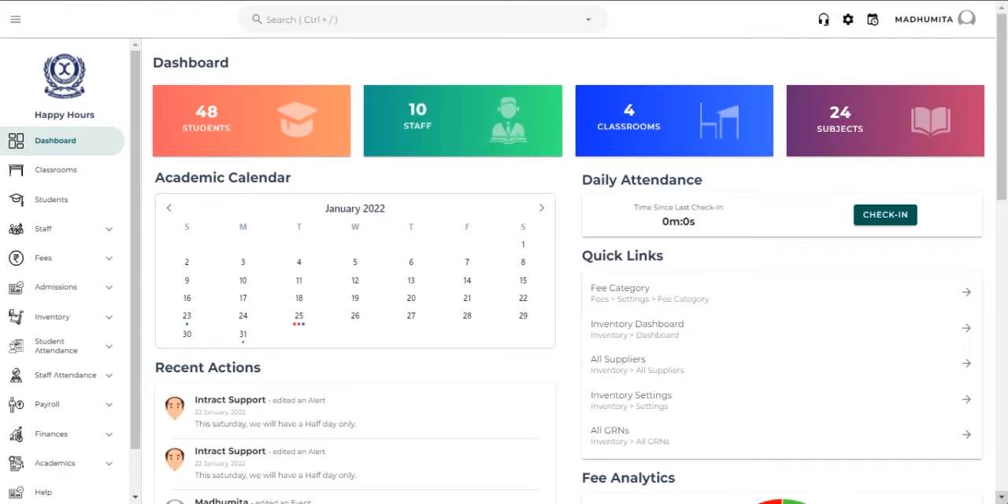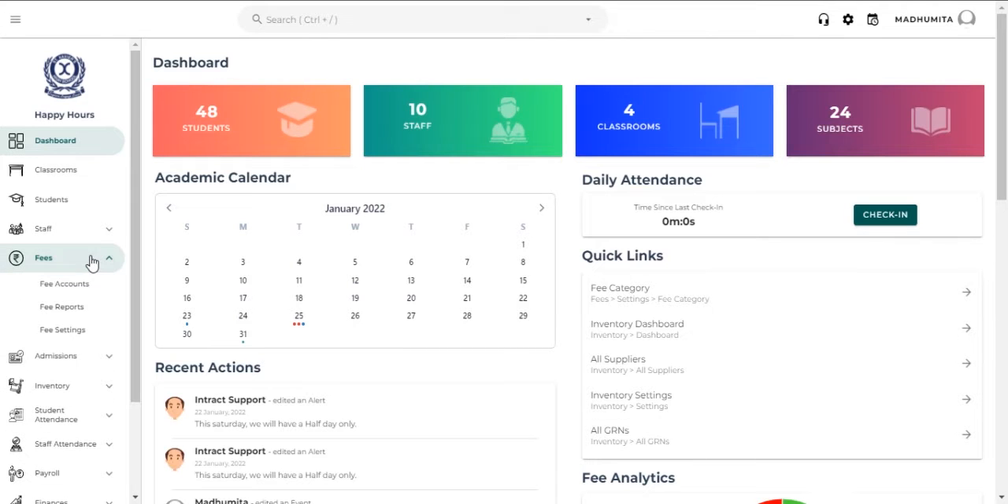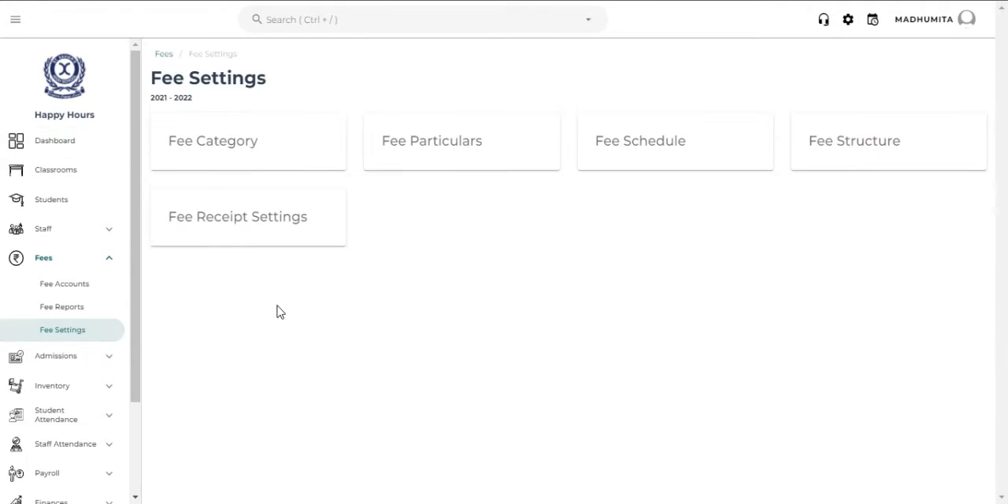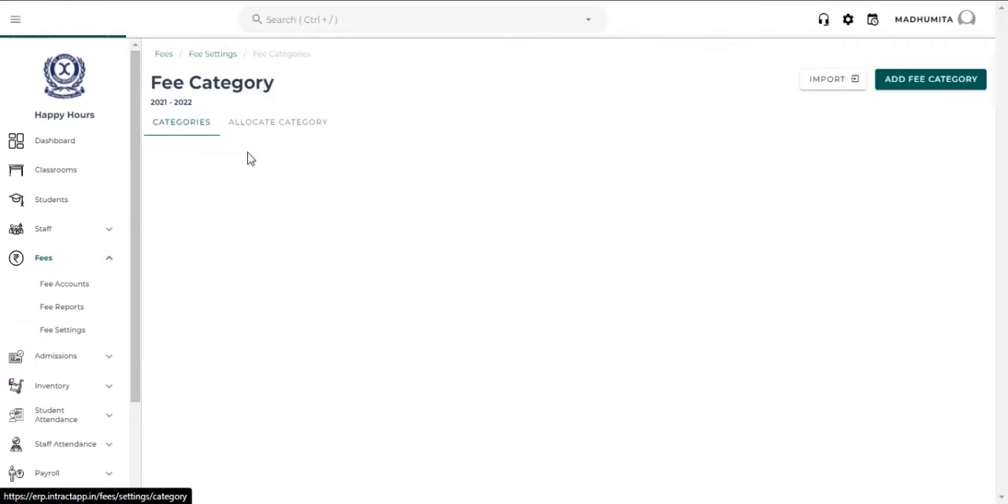IntractERP has a feature for collecting, viewing, and maintaining data regarding fees. Let us understand the different fee settings first. When you click on Fees feature on the left hand side, you can go to Fee settings from here. The first setting is fee category. Here you will have to make different fee categories for the student like open, OBC, etc.